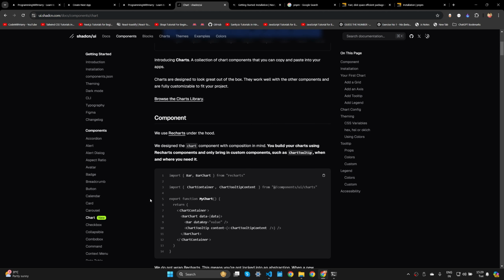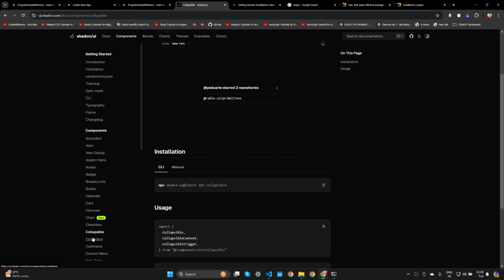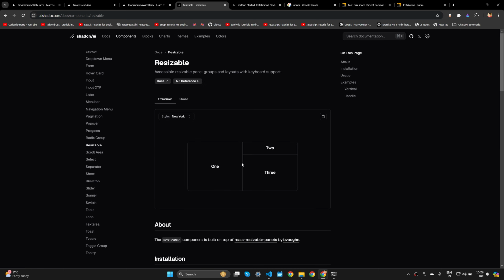Okay. It's a matter of choice. You can always customize it. And yeah, accept terms and conditions. This is checkbox. Then we have collapsible. Now collapsible looks something like this. And then you have combo box. You have a lot of components. You have a resizable component, which is really difficult to create, at least time taking to create, if not difficult.